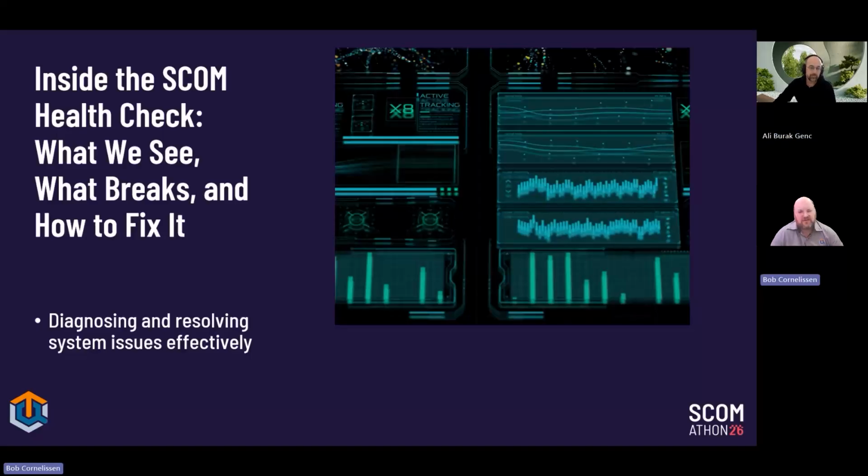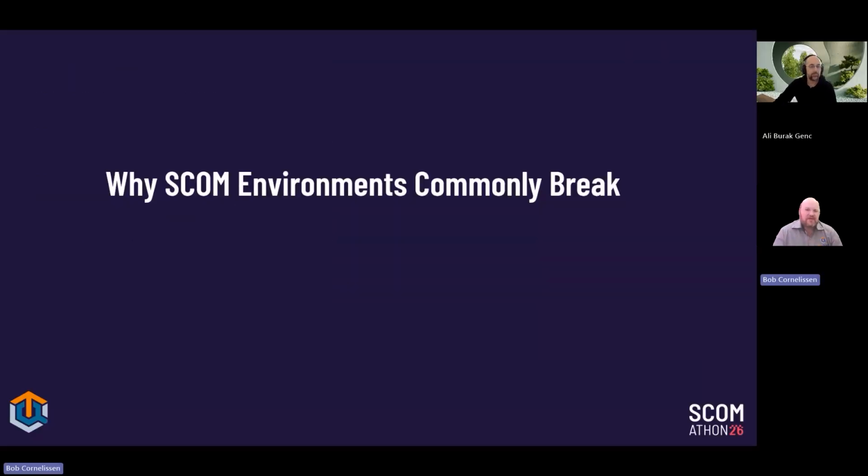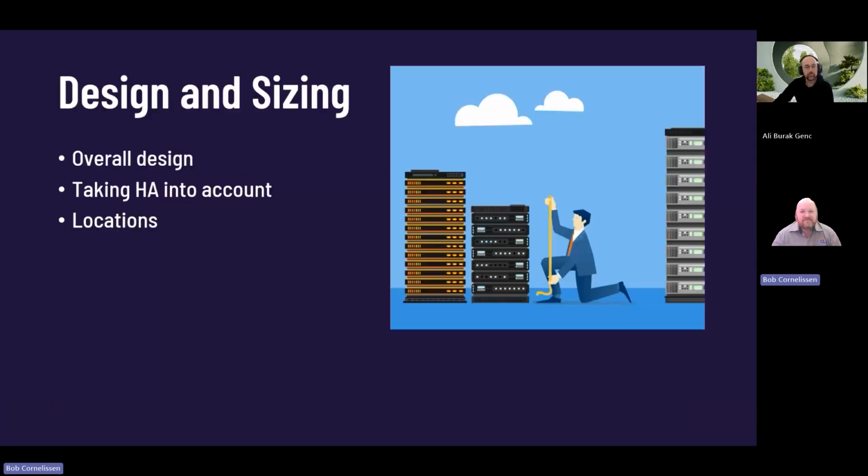That is why our approach is always left to right through the SCOM pipeline. We measure first, we change one thing, we measure again. That discipline is what separates guesswork from engineering. So before talking about fixes, we need to understand the patterns. SCOM environments rarely break in surprising ways. They usually break for predictable reasons. And that is actually good news, because predictable problems have repeatable fixes. So let us have a look at a few of these.